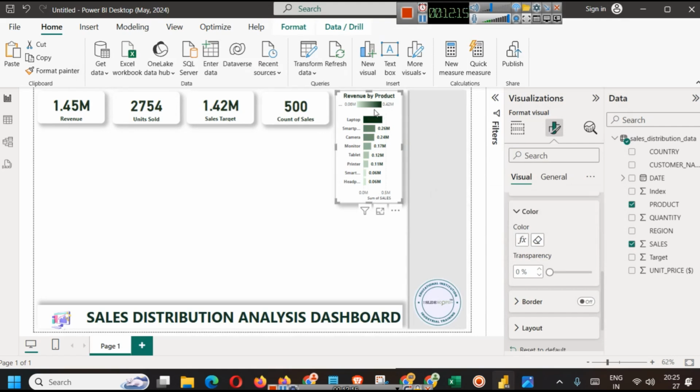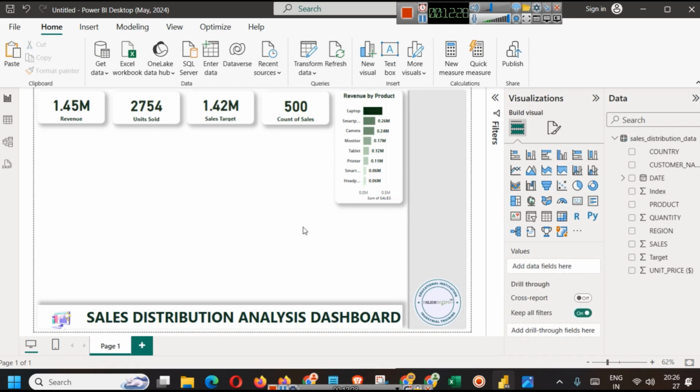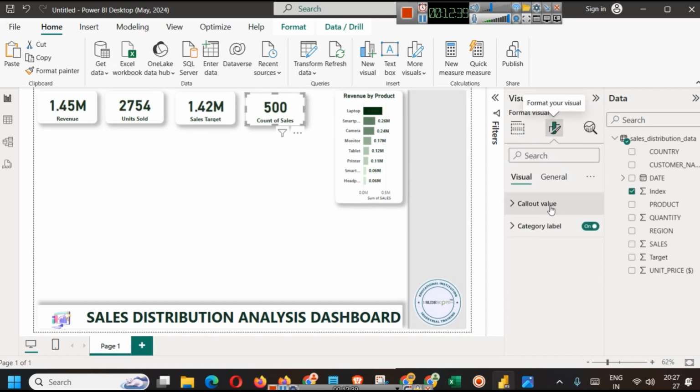This particular thing that we are seeing here is showing us the range from 0.06 million to 0.42 million. And what we can do is disable this legend. So this way we will have this type of values. And you can see in laptop we have the most value of sales. We have made the width of these cards as 175.